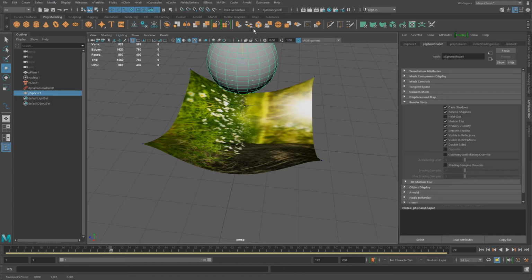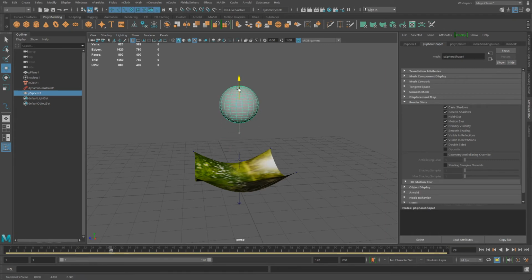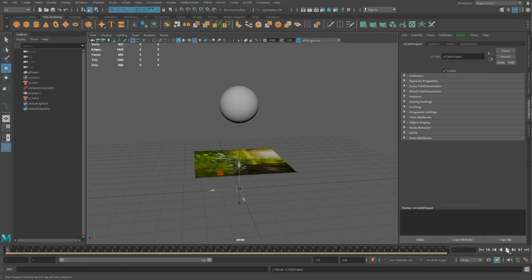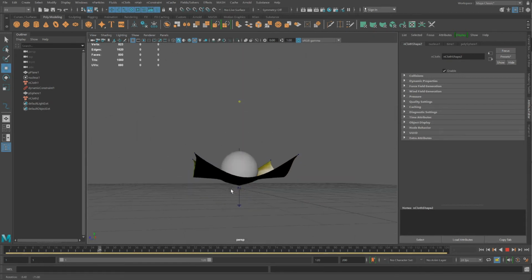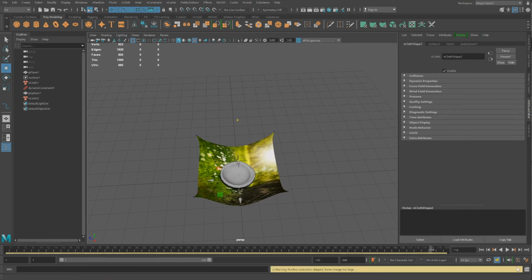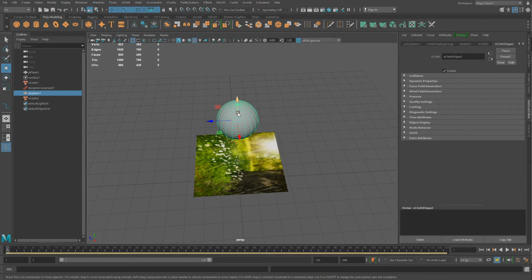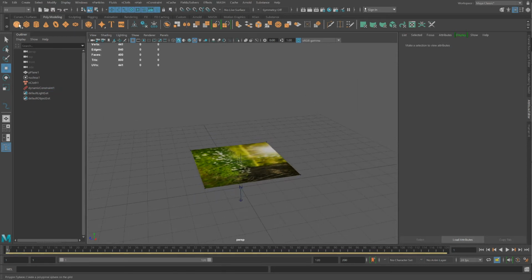I'm going to drop this right into this cloth. I'll do that by selecting this object, nCloth, create nCloth. Rewinding this to frame 1, hitting play. Squish, because since it's an nCloth sphere, it knows how to squish. That's kind of fun. Let me delete that. What if I had a passive collider?